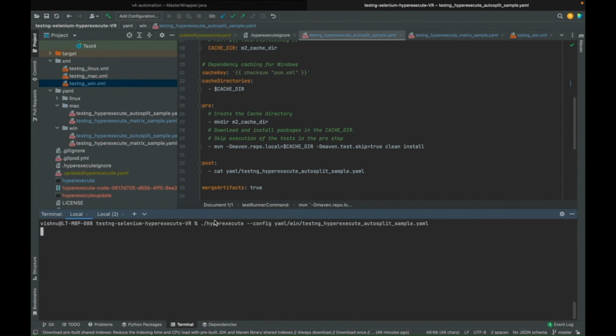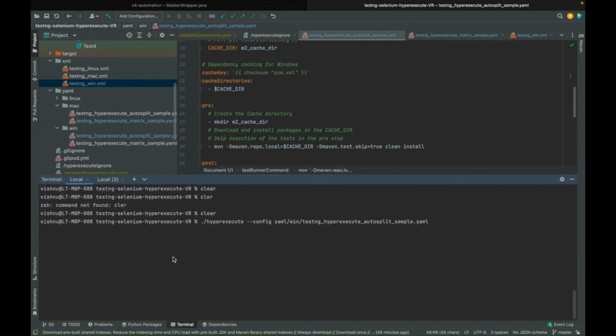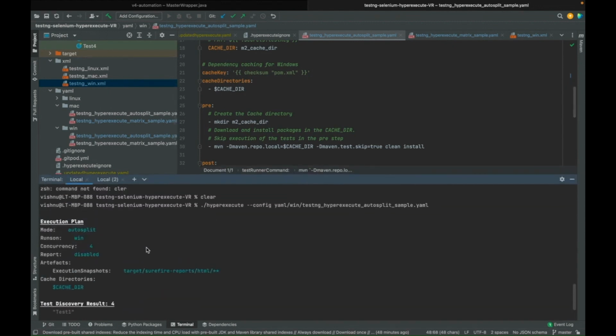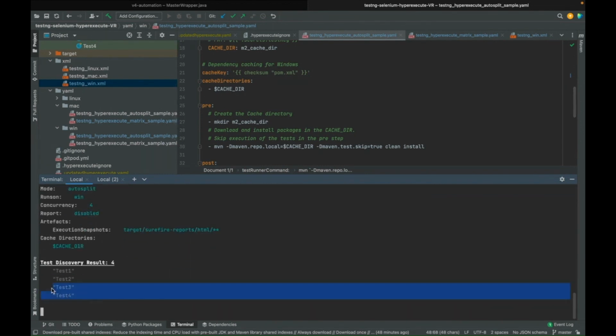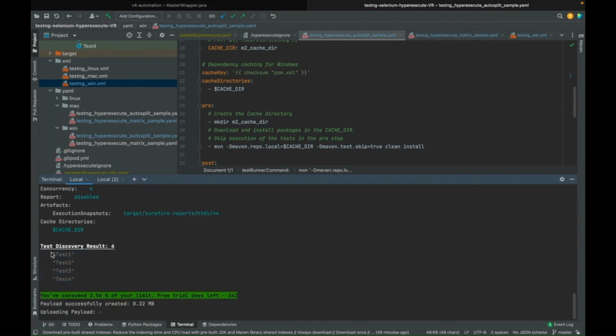As soon as I trigger this, it will start the execution. As you can see, it's in auto split mode. It's running on Windows with the concurrency set to 4. These were the 4 classes that were supposed to run, so these were discovered. And as you can see, it's packaging my complete test suite and uploading the payload to the HyperExecute machines.